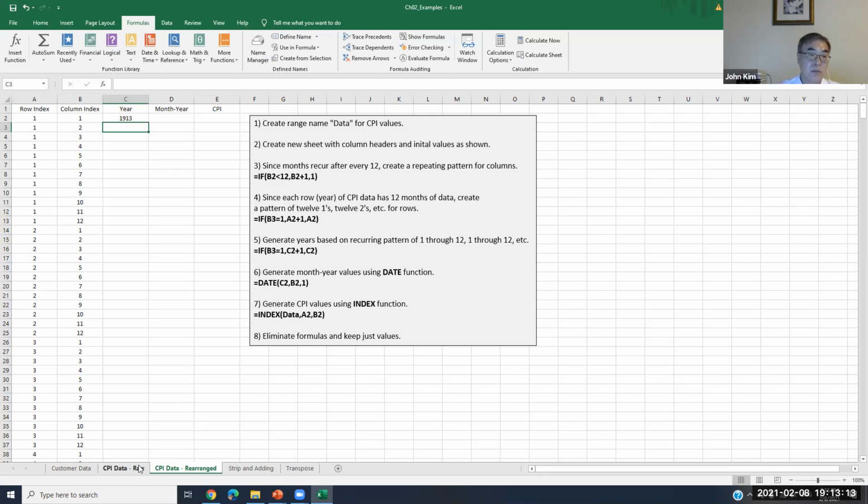The start year is 13, so start from 13. And then here, generate years based on a recurring pattern. 1 through 12, 1 through 12, 1 through 12, like this. So same up to this point, same year. And then one more, plus 1, 1914, and so on like this.